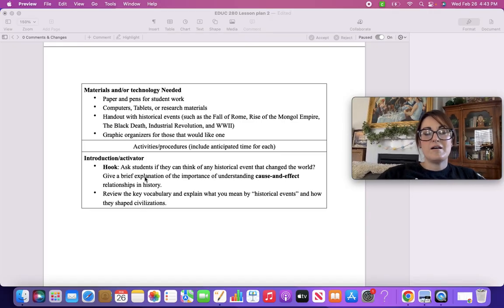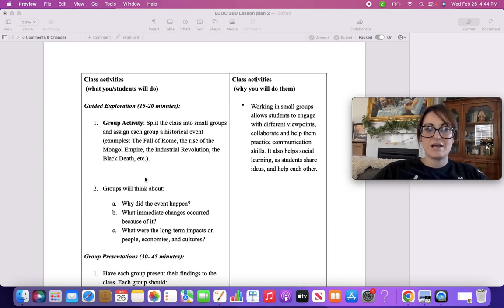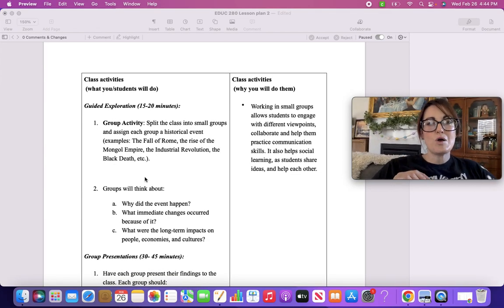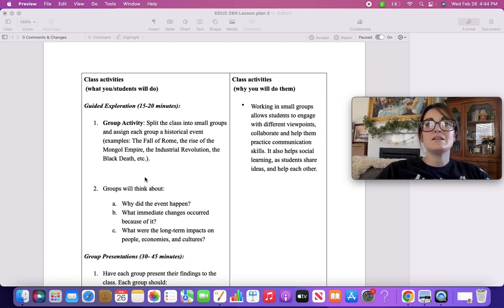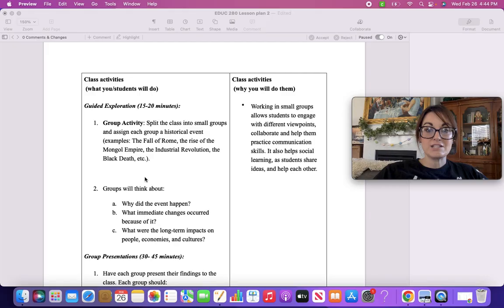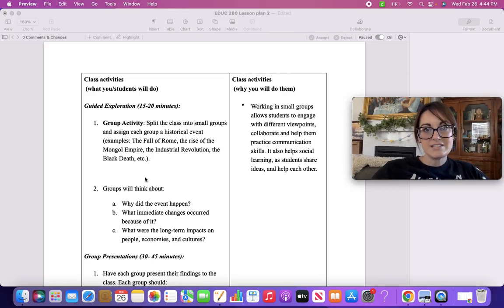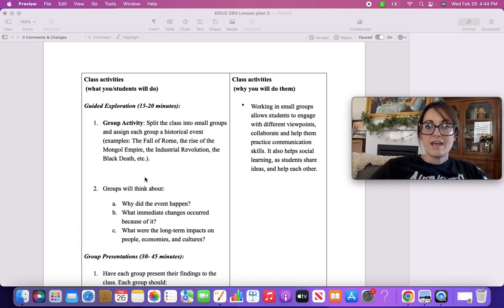And then from there, after that, we'll divide up into groups. I want to do small groups, like 3 kids, maybe even pairs. That way we can cover a lot of historical events. And working in small groups is great because it allows different ideas to be shared, and then sometimes kids are more comfortable in group settings, and it helps with communication skills. So yeah, groups are great.